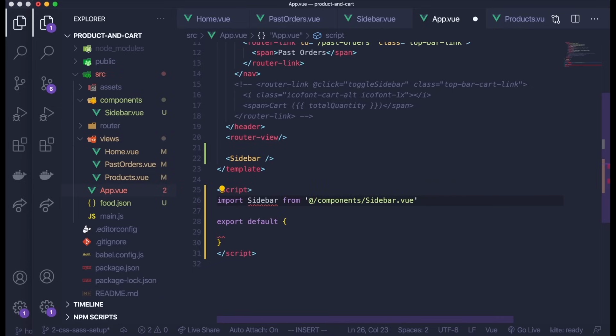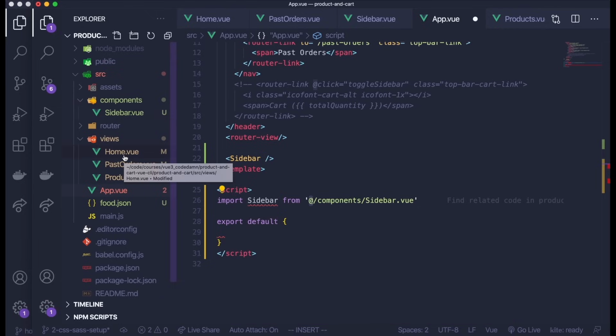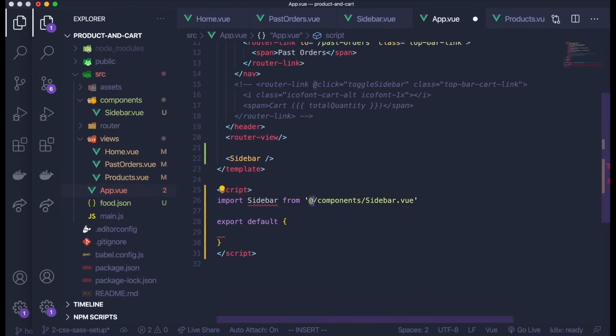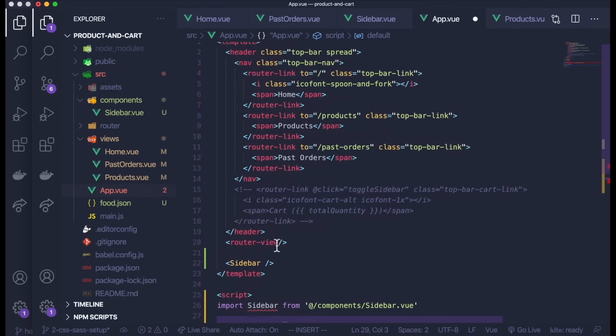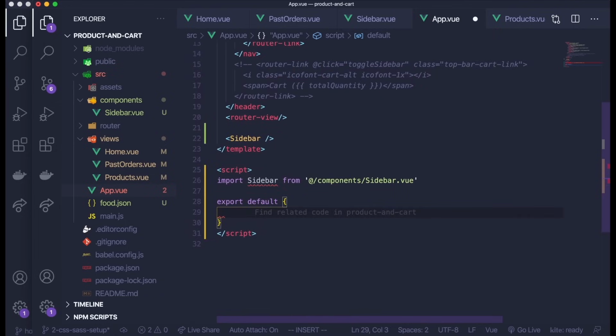Now this is a shortcut, kind of a reference to the source folder. So that way, anywhere in my application, no matter how many files deep my components are, I don't have to do anything like ../../ etc. I can always reference the source folder with an @ symbol. So it will be @/components/sidebar.vue.